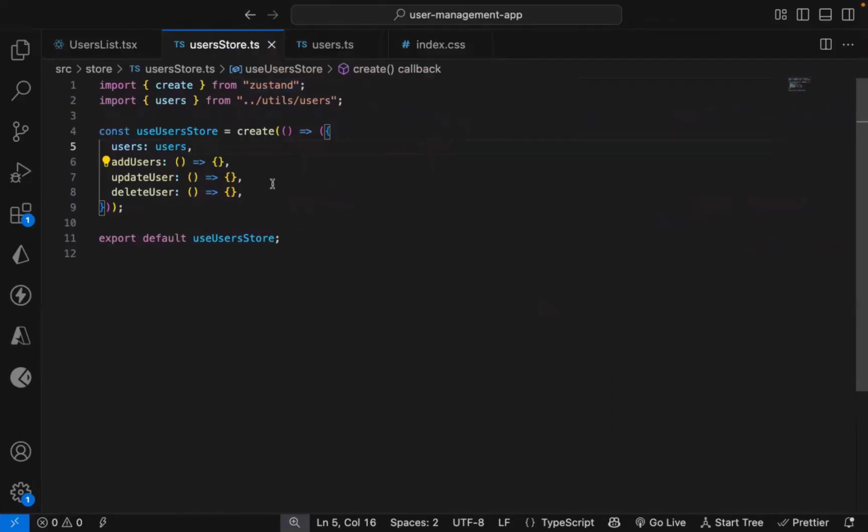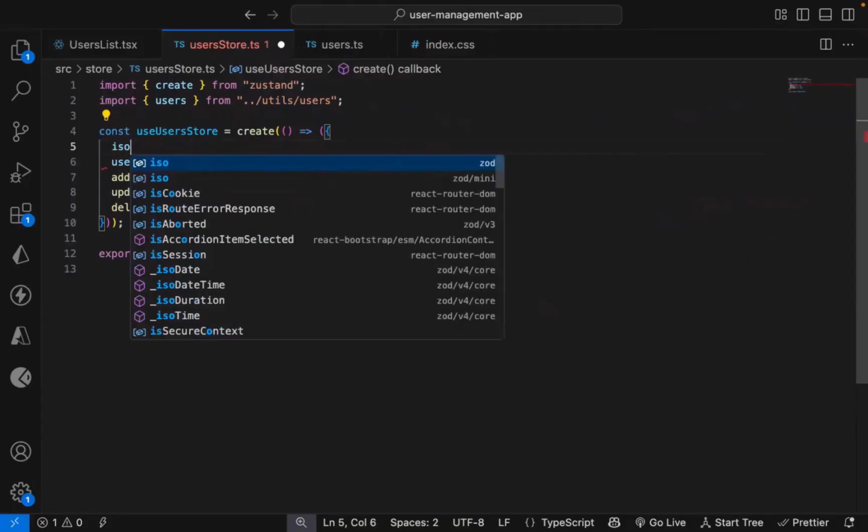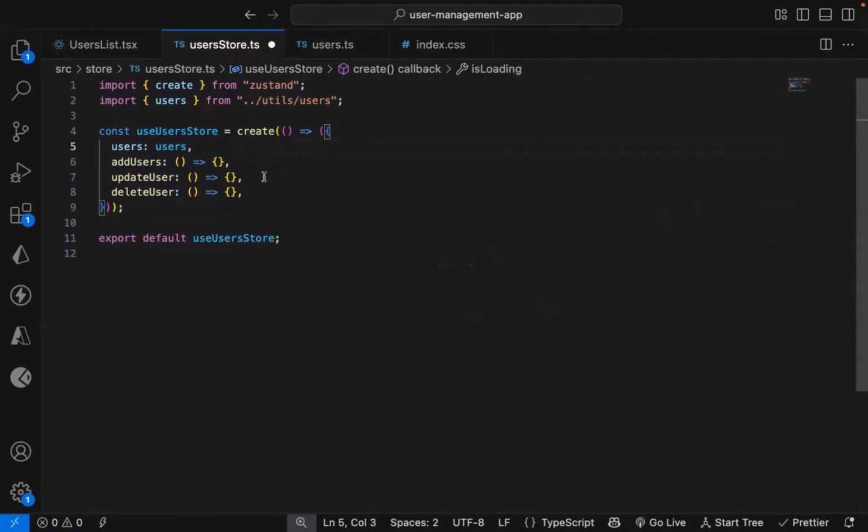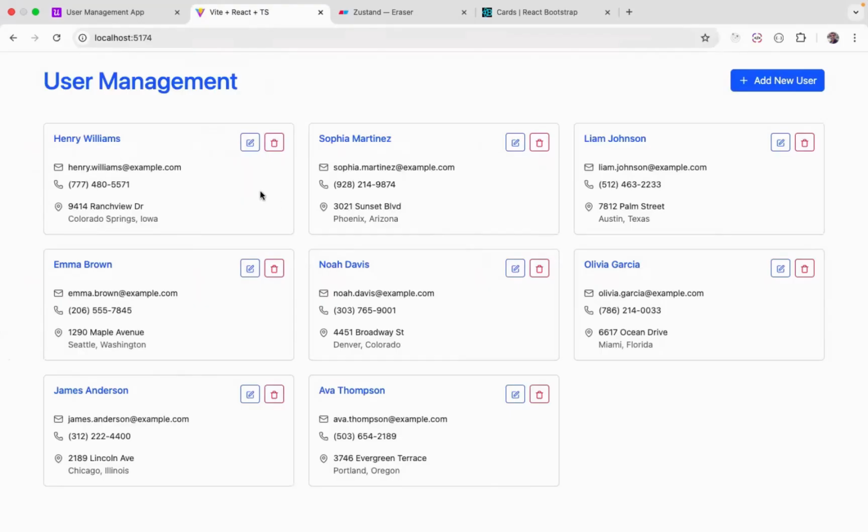But if the data is actually coming from the API, you should have an isLoading state, which will be false initially, and an error message. We have already seen this previously. The error message will be empty. You should set these based on while the data loading is going on. So that's how you can display the list of users on the UI.